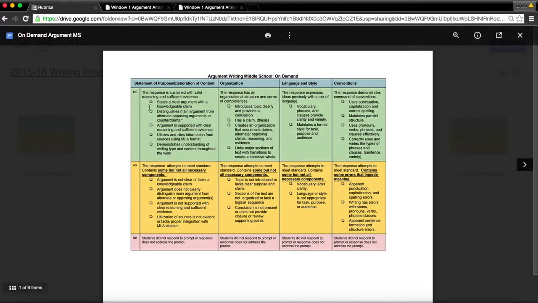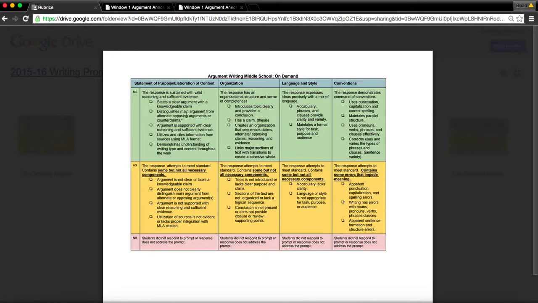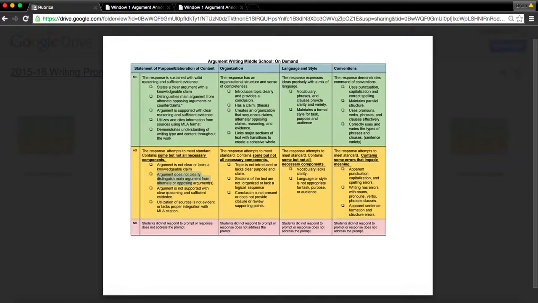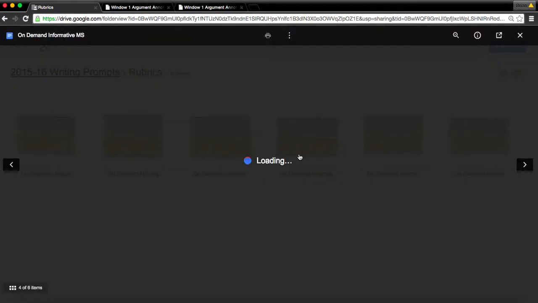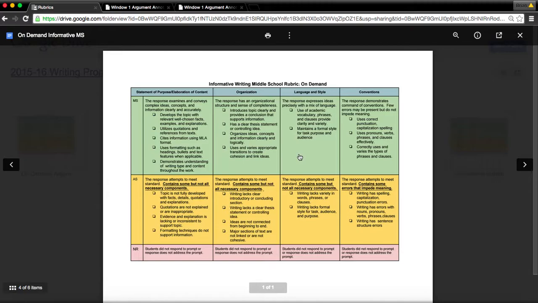So if a kid has hit all of these areas, they have met standard. However, let's say they hit states a clear argument, but do not distinguish main argument from alternate or opposing claims, then they did not meet standard, and that is the feedback that we would give a kid in terms of developing their argument paper. And you would do that with each writing type. Here you see an example of the informative.